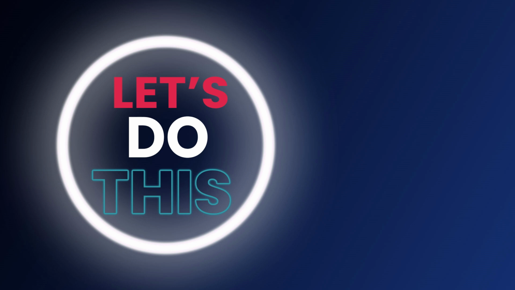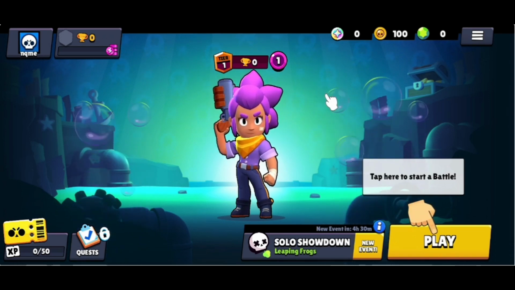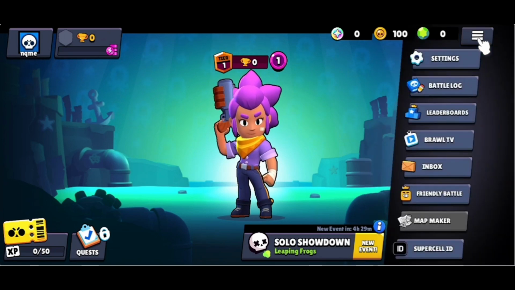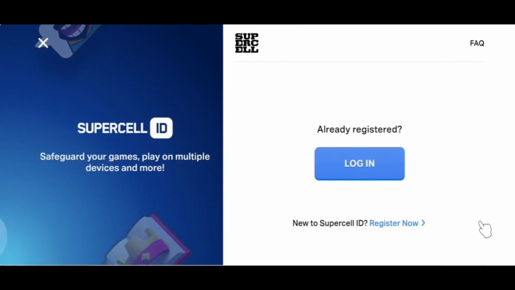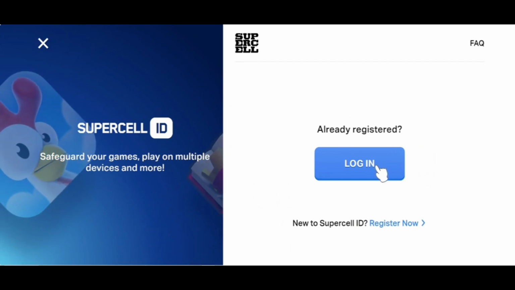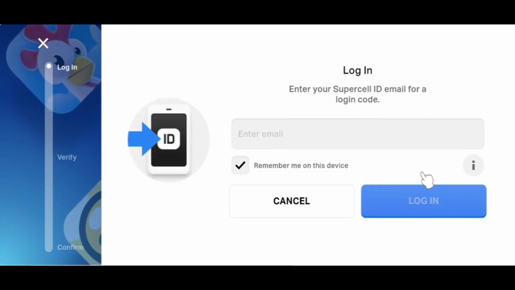So first, go ahead and open up Brawl Stars on your device, and once you open it up, go ahead and tap on the three bars on the top right corner, and from here, tap on Supercell ID. Now, once in here, just tap on login if you already have your email registered and tap on continue.